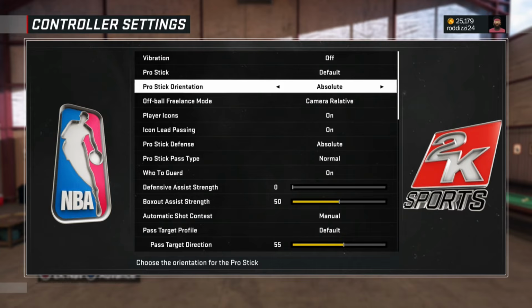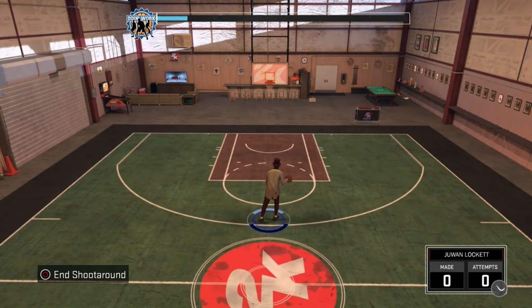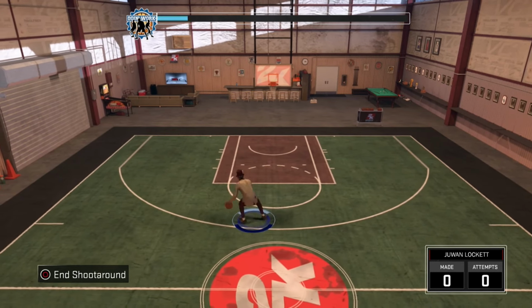So guys, try out absolute. It may help you out a lot. I know it helped me out. I've been doing it since like 2K15, never turned back. It's just way easier in my opinion. I like the basic size of this one because the behind the back is kind of fast, the normal one.